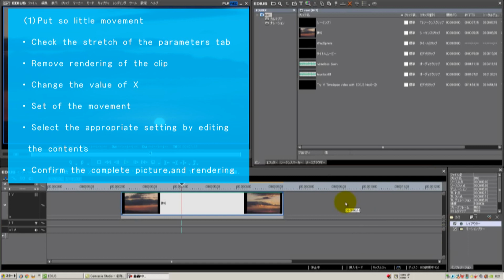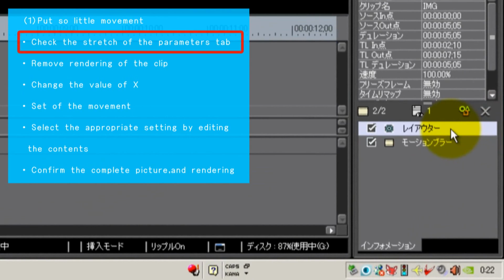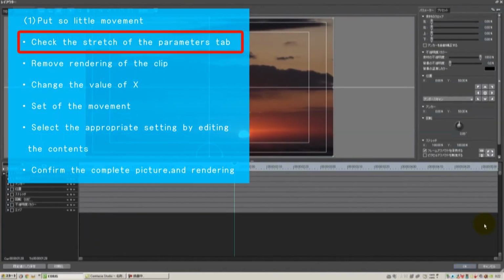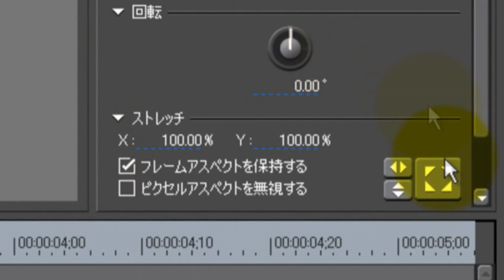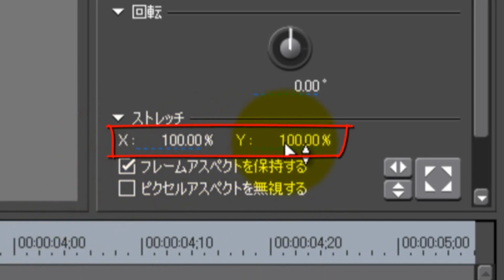There is one caveat to this work. Before that, in the Information palette layout, please double-click and then open the outer window of the display. Please check the stretch on the parameters tab. It has a value of 100% for both X and Y. This is because the clip has been rendered. This means that you cannot expand it further. Therefore, it cannot move from side to side.